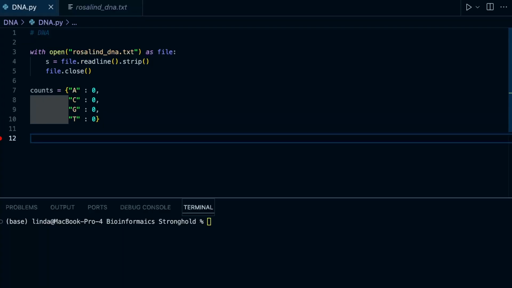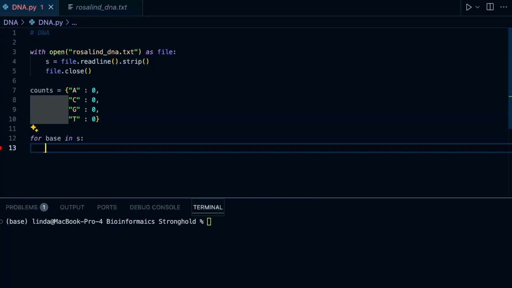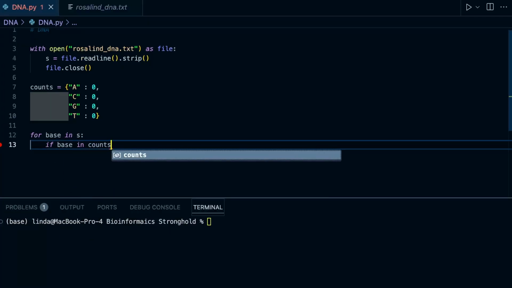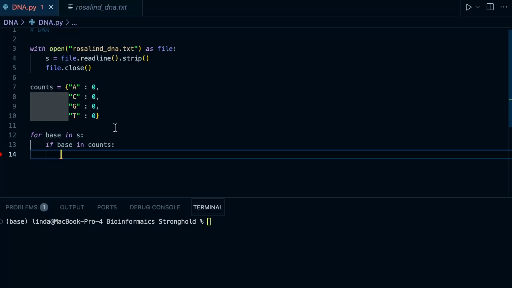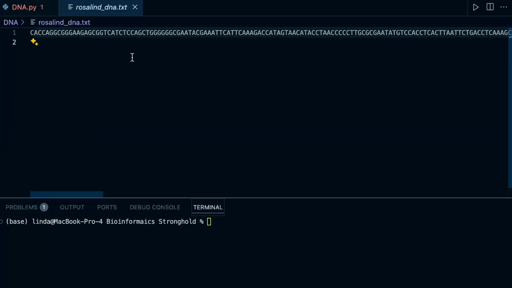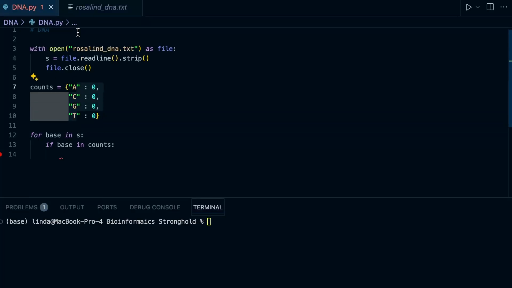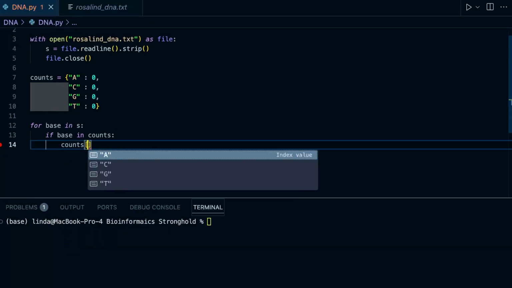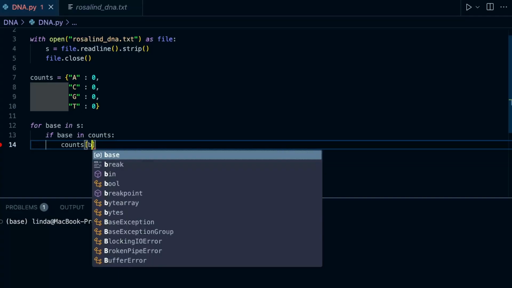And then we're going to do a for loop for each base in the string s. We want to check if the base is in the counts dictionary. What this does is it goes over this entire string and it's like, okay, for this letter, for the base, is this in the dictionary? Is it one of the valid letters? And if it is, then we are going to do the key. So we are doing the base.